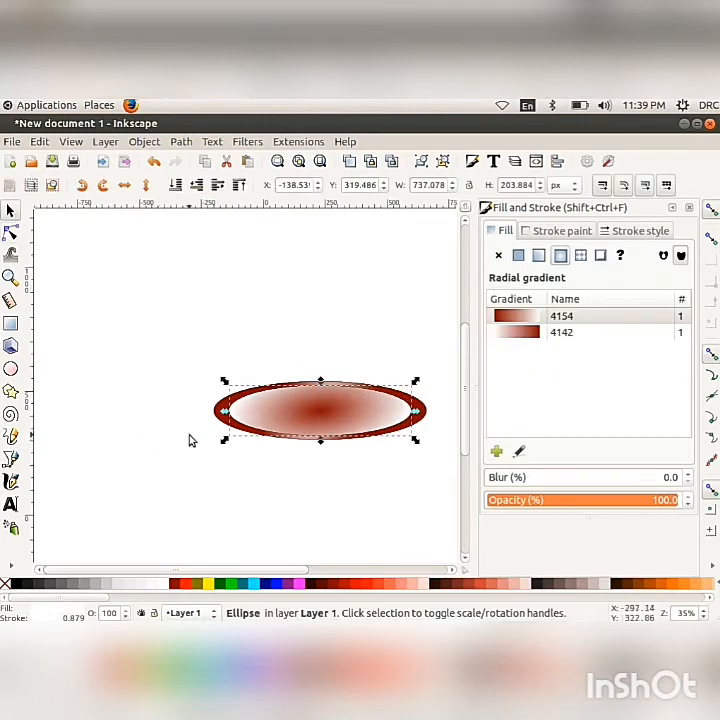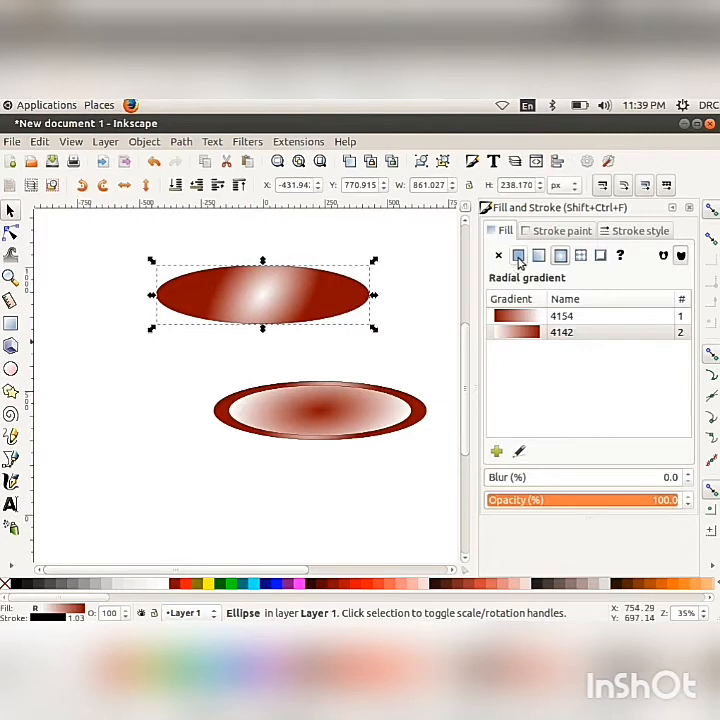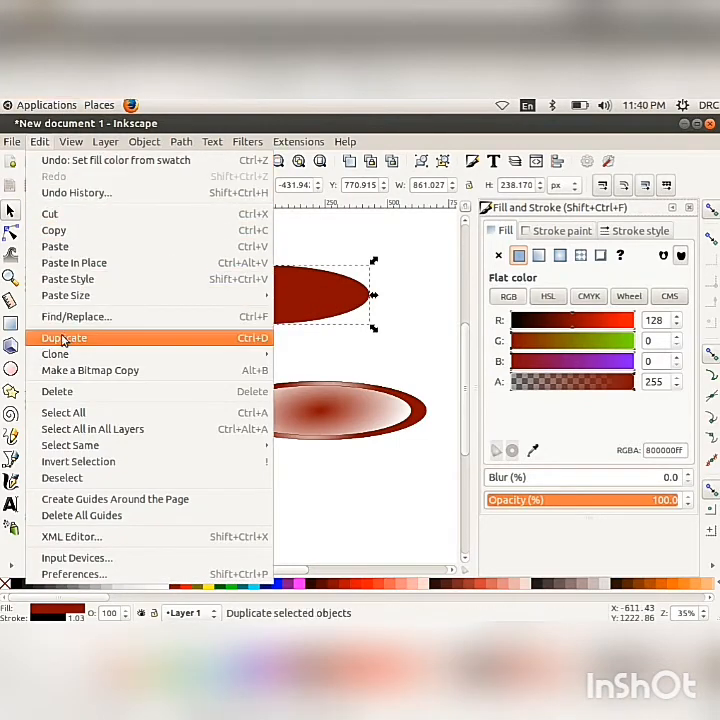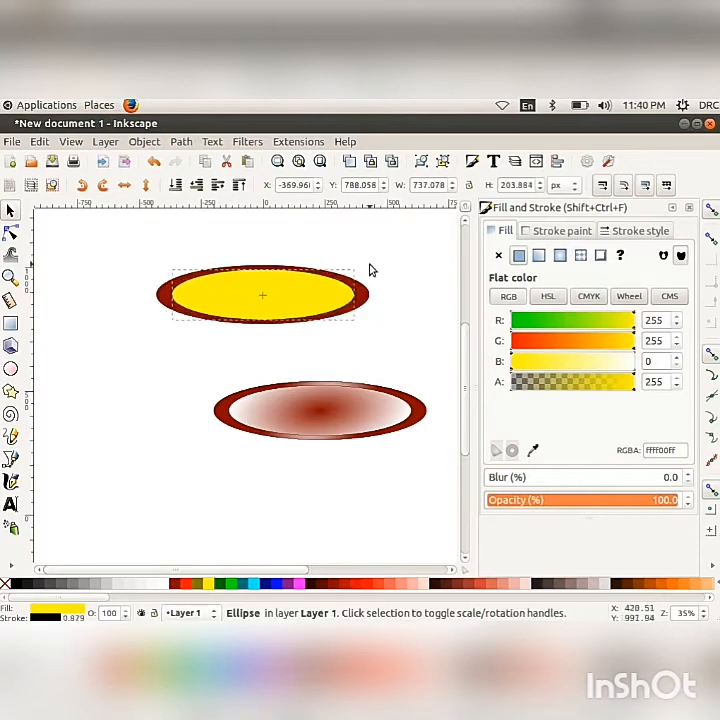Then select the Move tool or selection tool. To give more attraction to the object, take a duplicate copy of the first object using Edit, Duplicate option. Then change the fill color into the first selected color, the first color of the object. Then again create a duplicate copy. Change the color of the duplicate image. Now the two objects are displayed. Then reduce the size of the duplicate image.